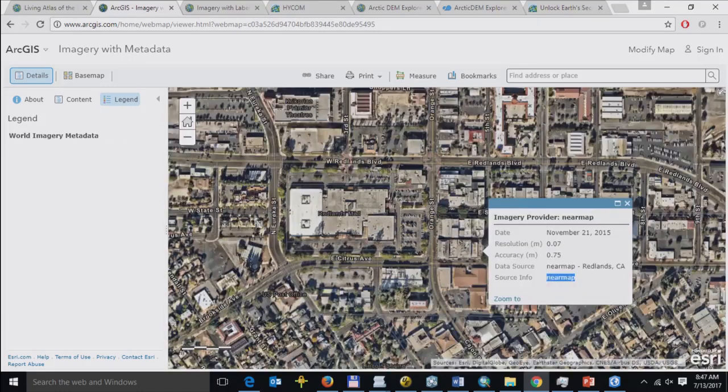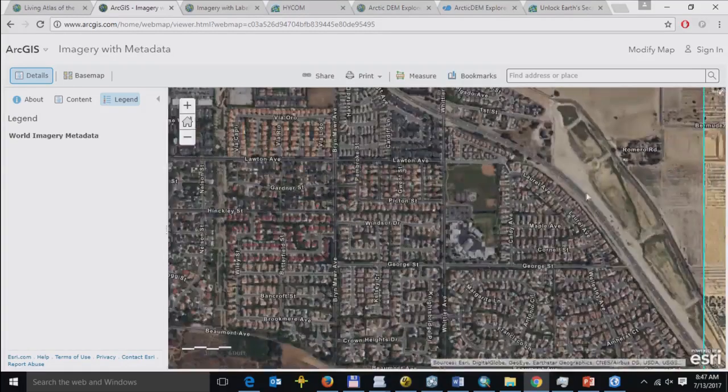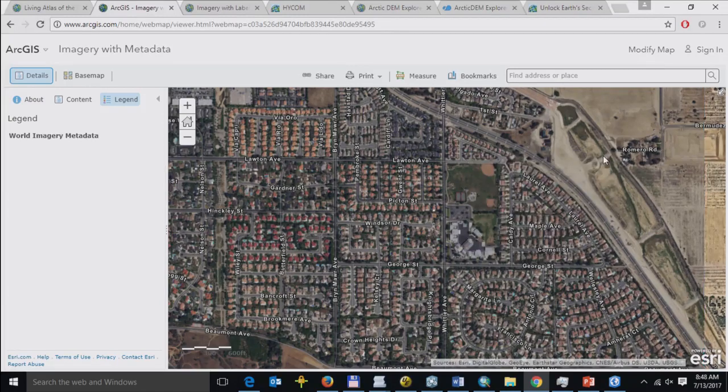And this base map is not just Nearmap. For instance, if I click here, the data provider in this case is NAIP, USDA obviously. Accuracy is about 60 centimeters, and this dataset was captured on the 2nd of May 2016. I think this is a really rich capability of this base map, because you know the currency of your imagery and what you really are looking at: the accuracy and the temporal aspects.